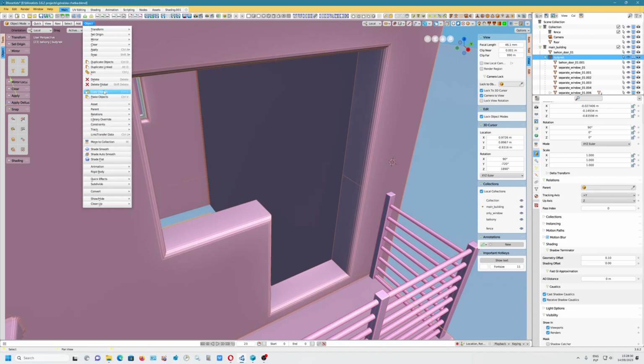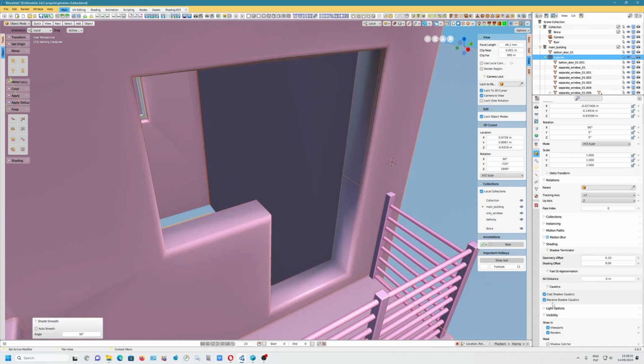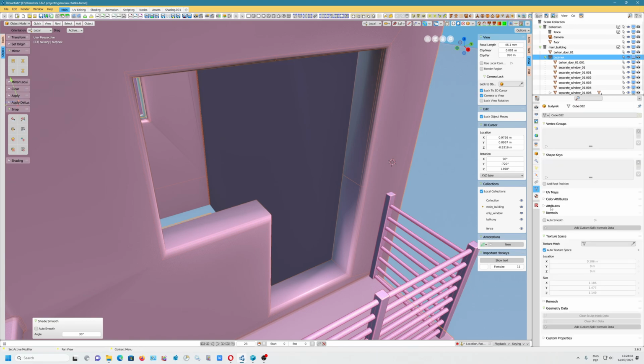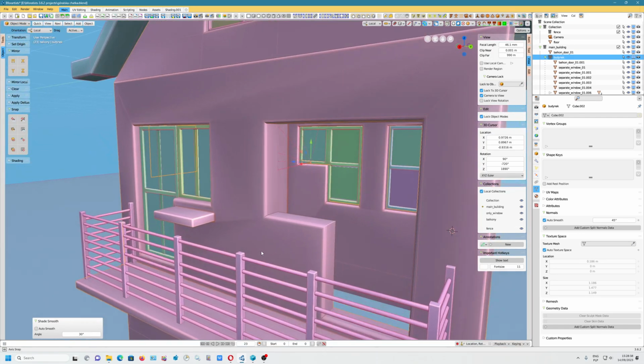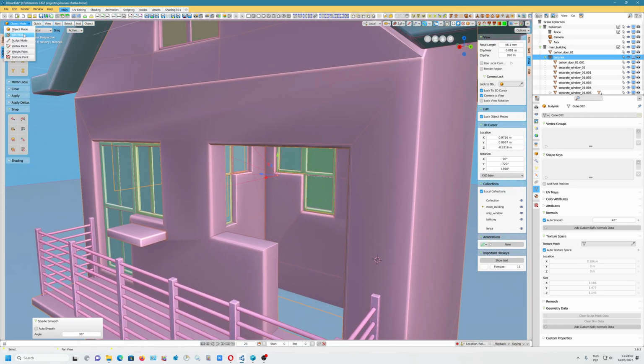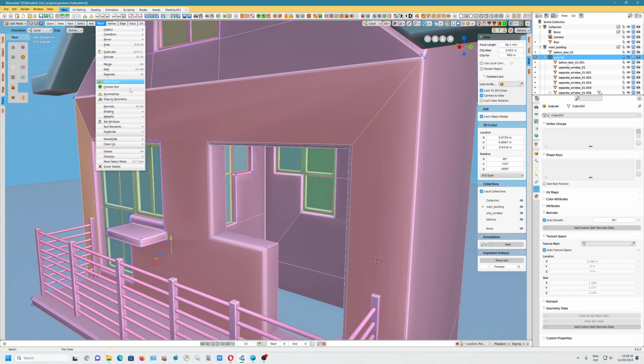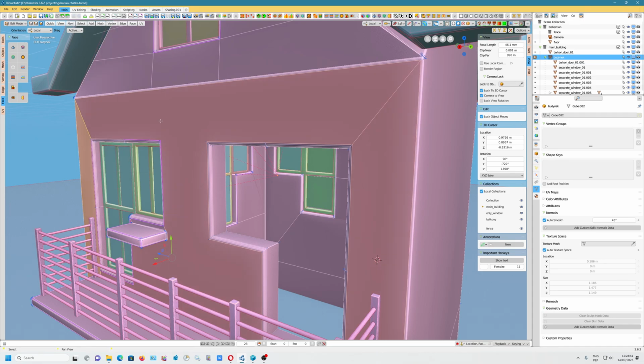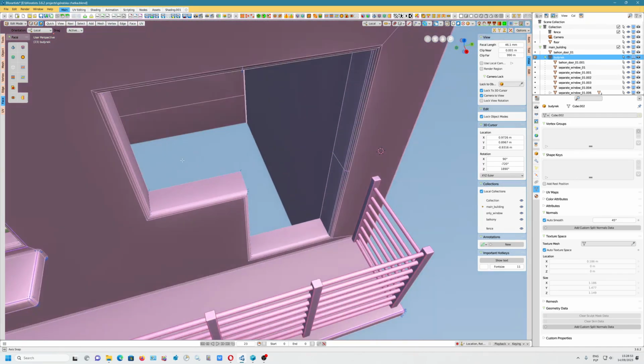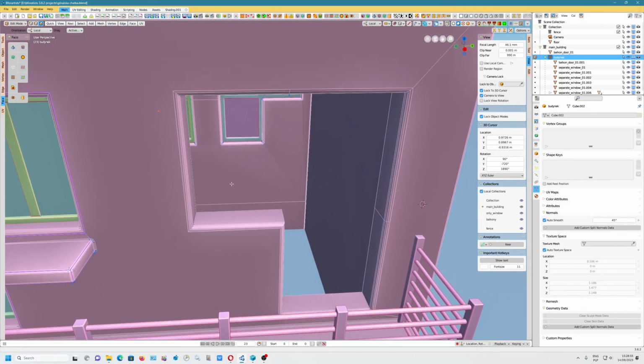Okay, I want to smooth this. Shade smooth. Auto smooth. But if you see artifacts like that, you can still fix that, because I'm finishing the tutorial now. Shade flat. Now we have a perfect, nice looking polygon shape.